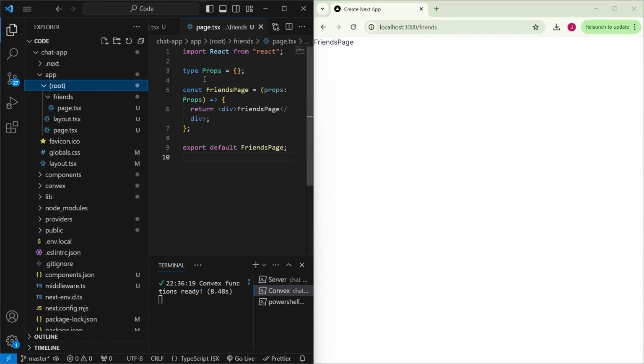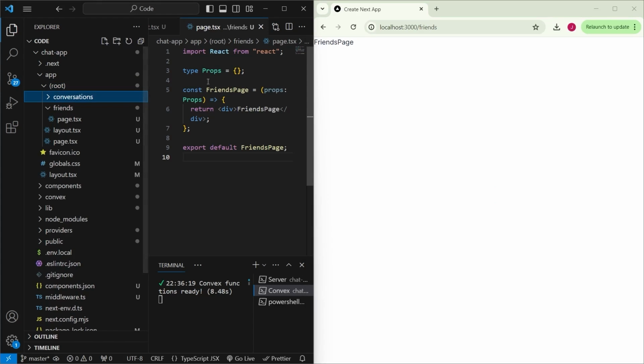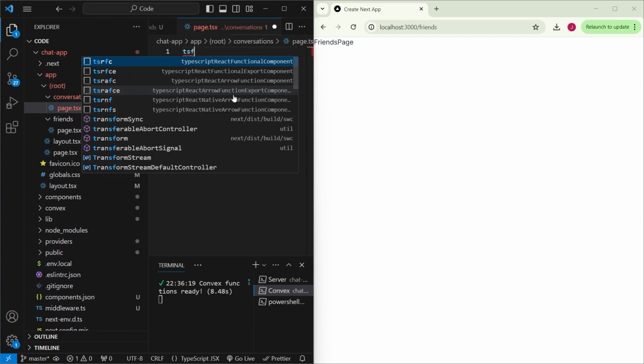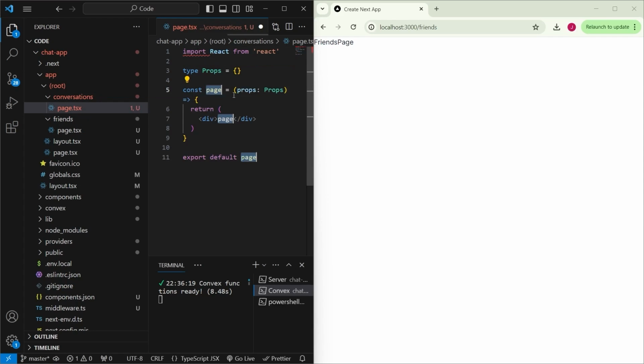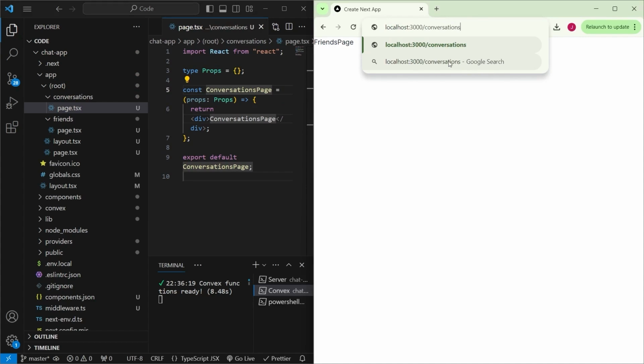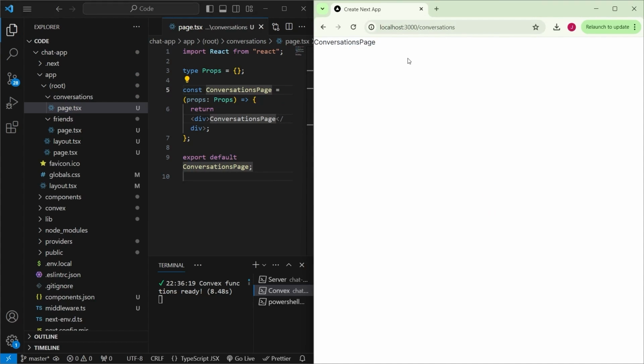We'll also have a slash conversations as you saw. So we'll create a conversations folder alongside it and create the page.tsx for that as well. tsrace, conversations page, and save that. Again, if we go to slash conversations, the conversations page is rendered out.